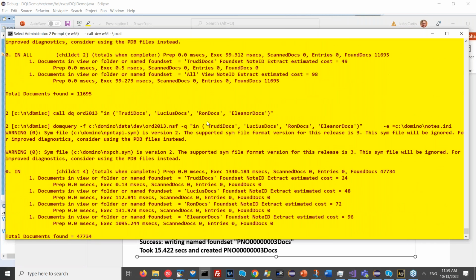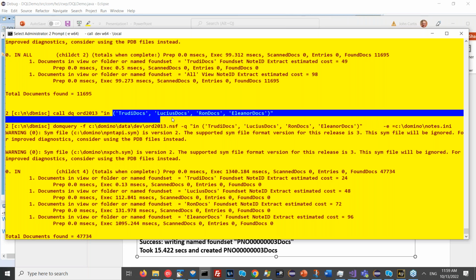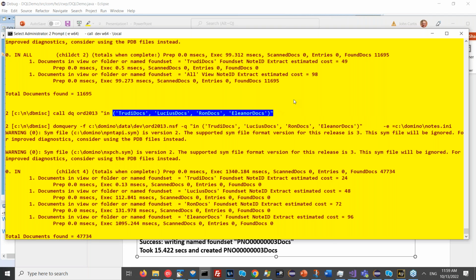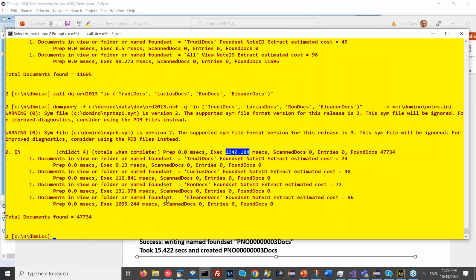Likewise, the same query. I'm sorry about that. But here we go. Now I'm intersecting. I'm saying if it's in any of these found sets I want to return those values. And that took a second to return against all those. It basically does an OR of all those. It finds 47,000 documents. But the point is, you don't need a full text index. You don't need a view to do this. They are very quick to retrieve.